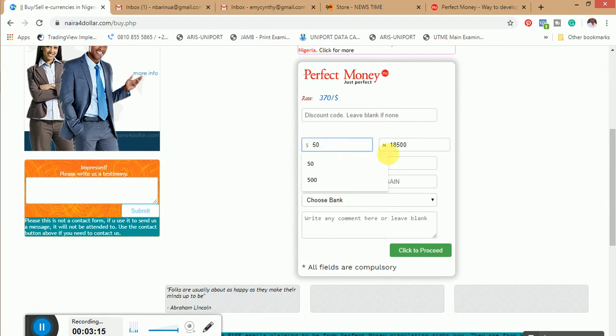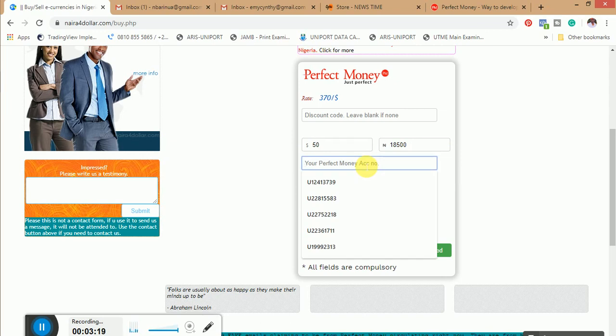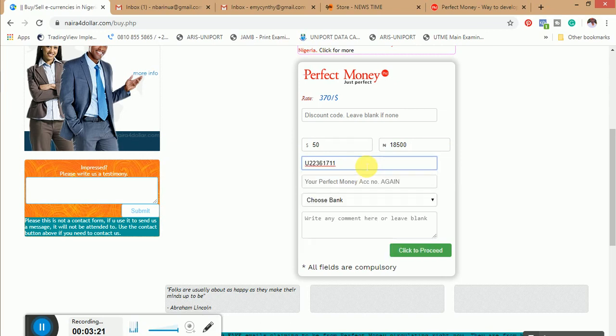Let's say I want to buy 50 USD. You can enter as much as possible. Now that's your Perfect Money ID that you copied from there. Paste it here, it's your account number. If you copy and paste the wrong thing here, the money, when you finally make the final purchase, will be sent to whatever account you paste here.